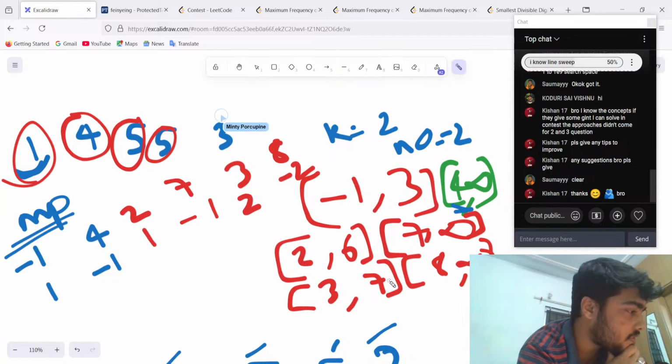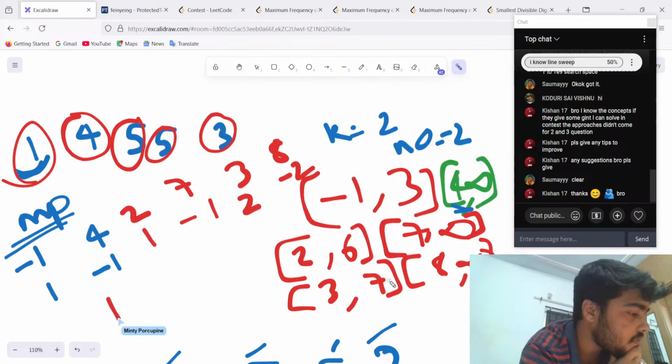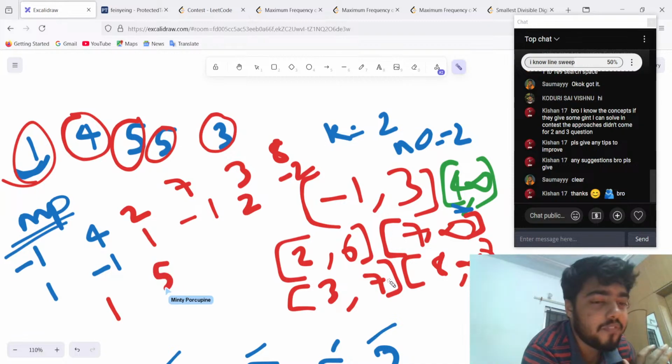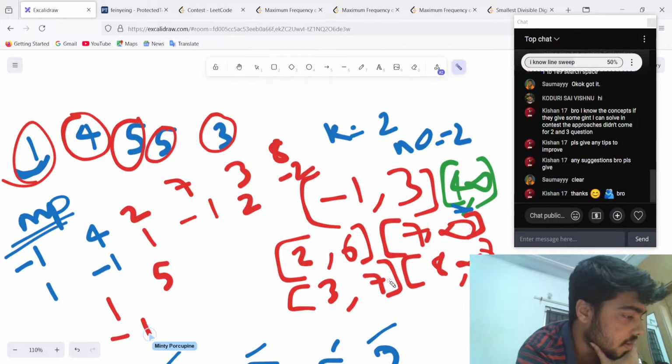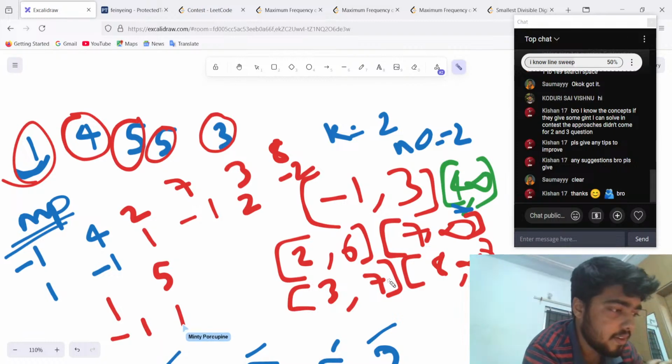Now we have got 3. For 3, what happens is we have 1 and 5. Since we have 1 and 5, 1 becomes minus 1 and 5 becomes 1. Right? This part is clear. So the points are clear, I guess.